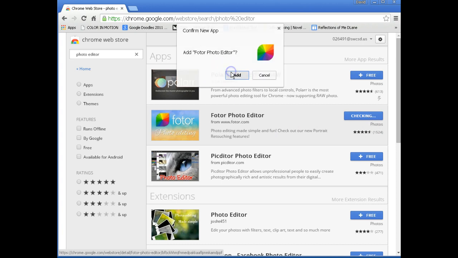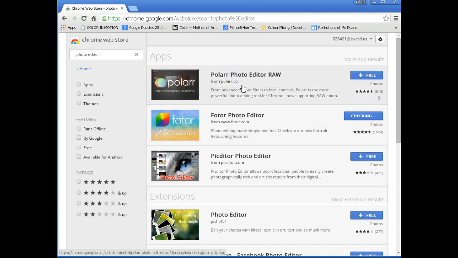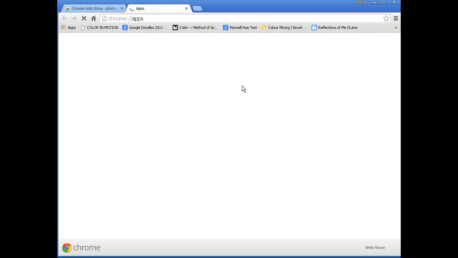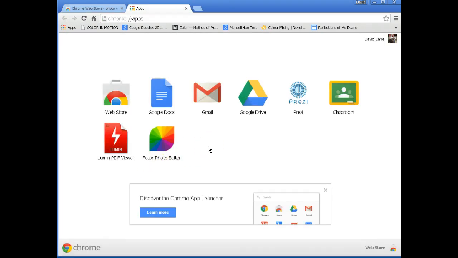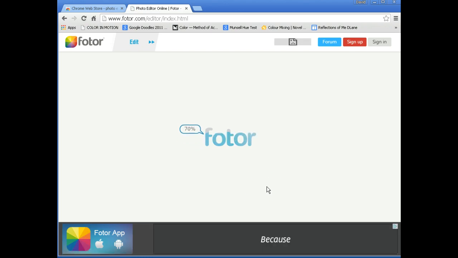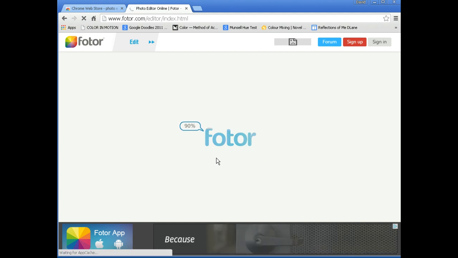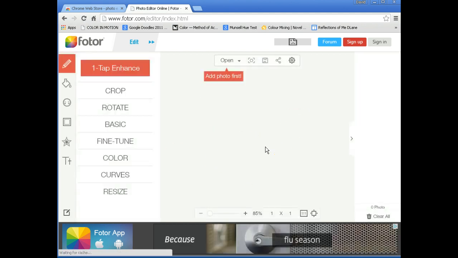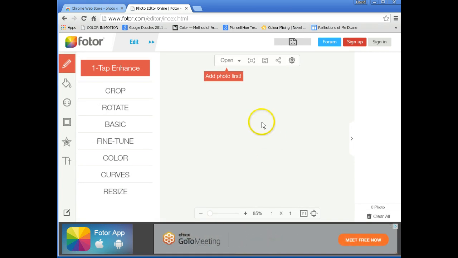So we're going to push add, and then we're going to add that to our account, and then it's going to show up right there. And once it shows up, you want to click on it, and like I said, this is a really easy program. It does things real simple for us, so I think it's going to work really quickly for what we need to do, because we really just need to crop the photo and make it small enough so that we can put it on the web for our final project.